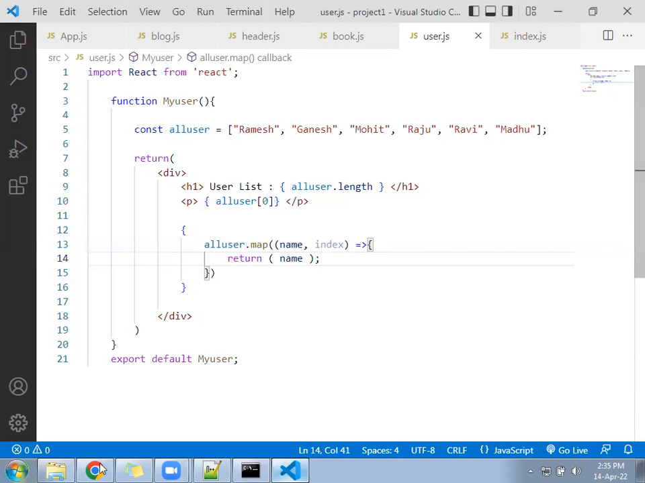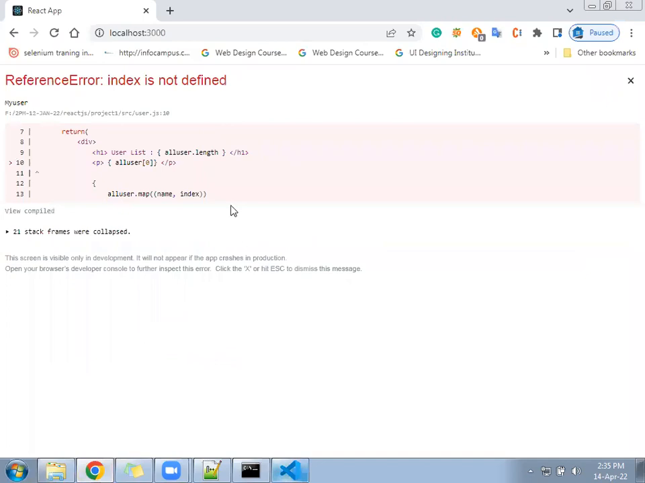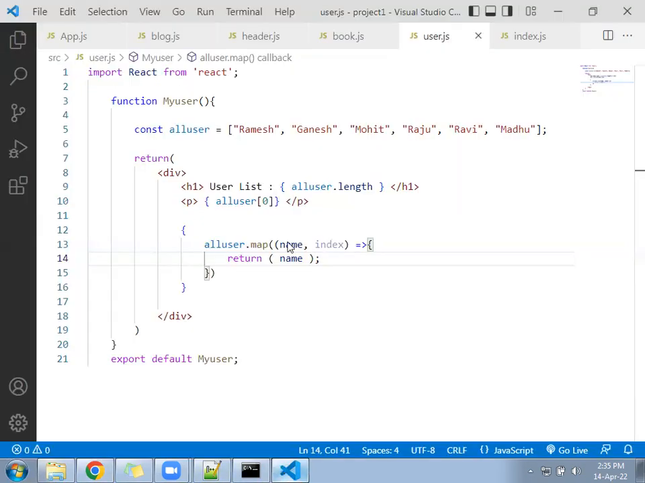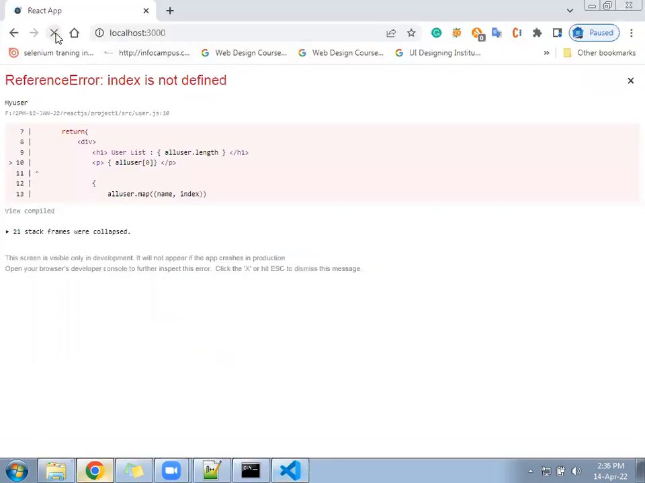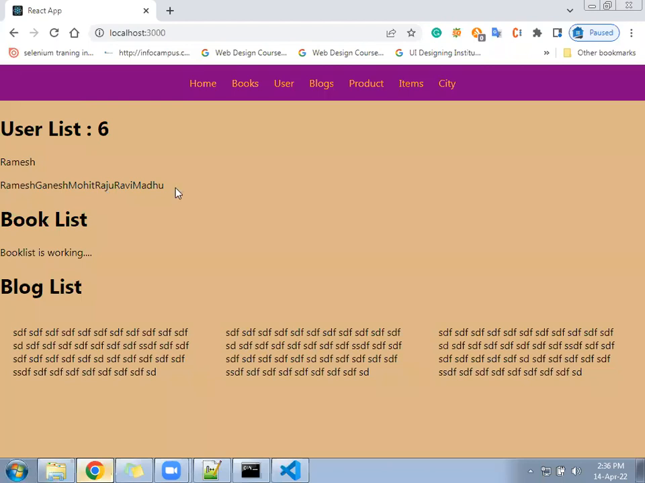Printed or error? Oh, haha. Index is not defined. allUser.map is okay. Here it is saying index. Okay, yeah, it's correct only. Coming. What is the problem in my page? Printing, sir. Do I need to refresh it? Okay, so printing. All are printing in the same line.